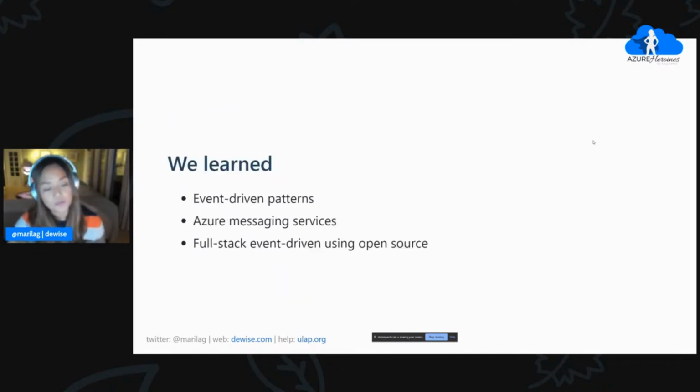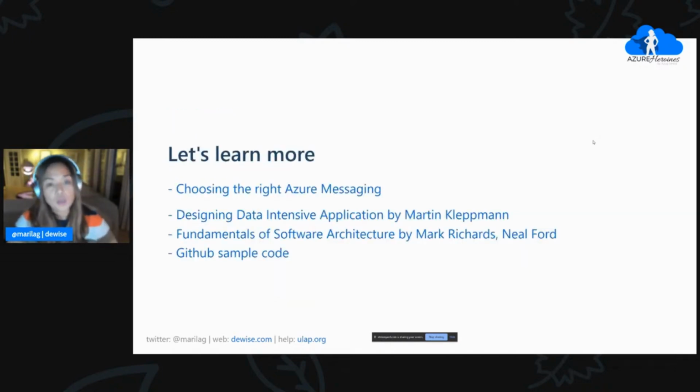We learned a lot about the different event-driven patterns. You can learn more. These are some of the books that I want to recommend if you're interested in event-driven design. There's a good article, Choosing the Right Azure Messaging, and there's a book called Designing Data-Intensive Applications by Martin Kleppmann. And one of my favorite books on architecture is called Fundamentals of Software Architecture.